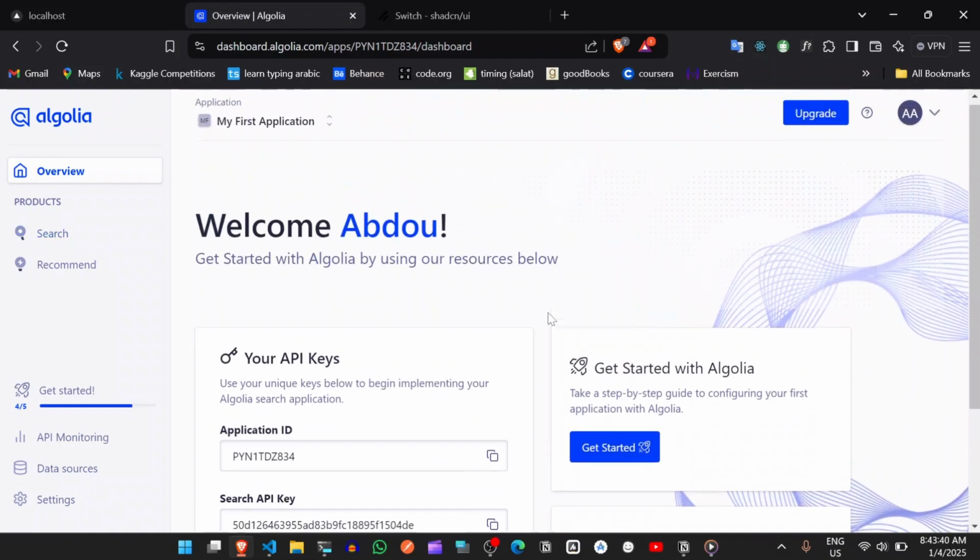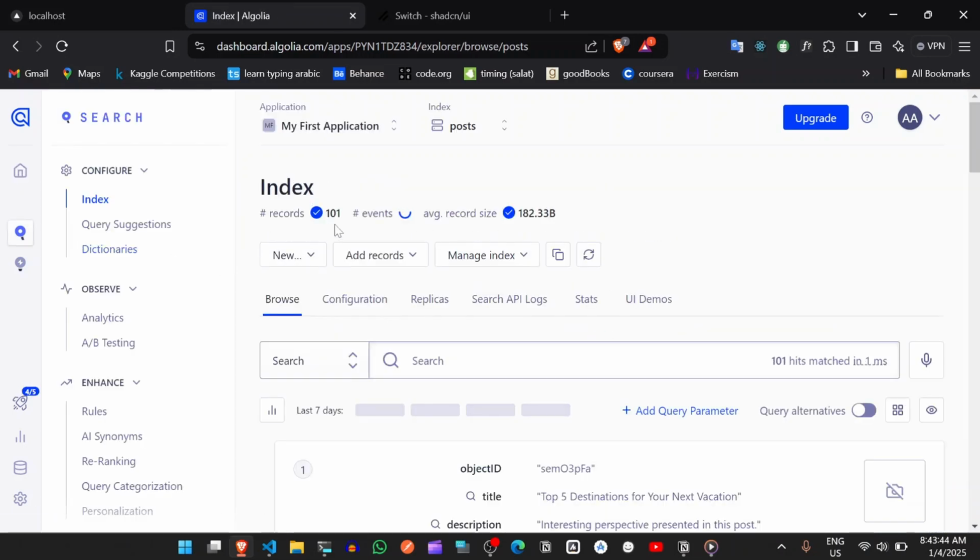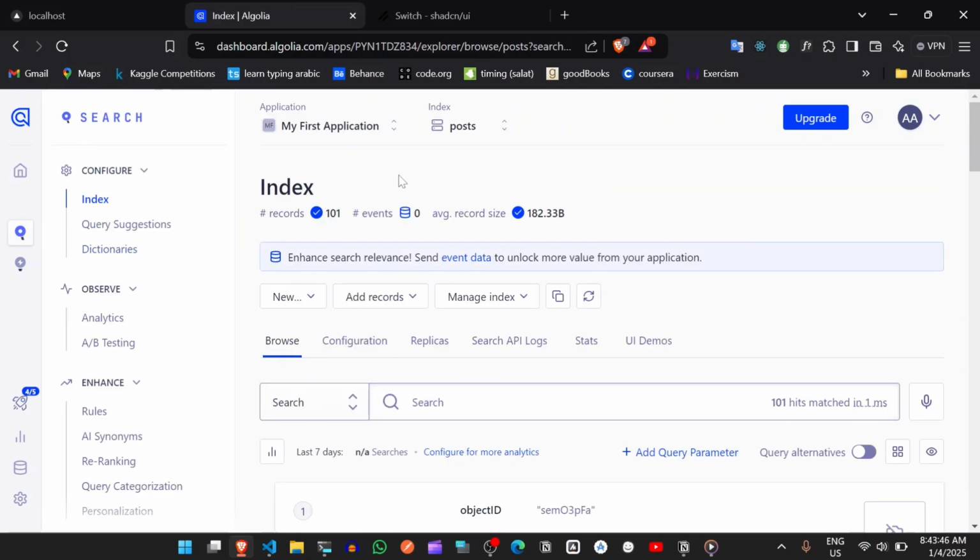So let's go to configure Algolia. Go to search. So what is the process? The process is to create an index, as we already did, which is the post index.